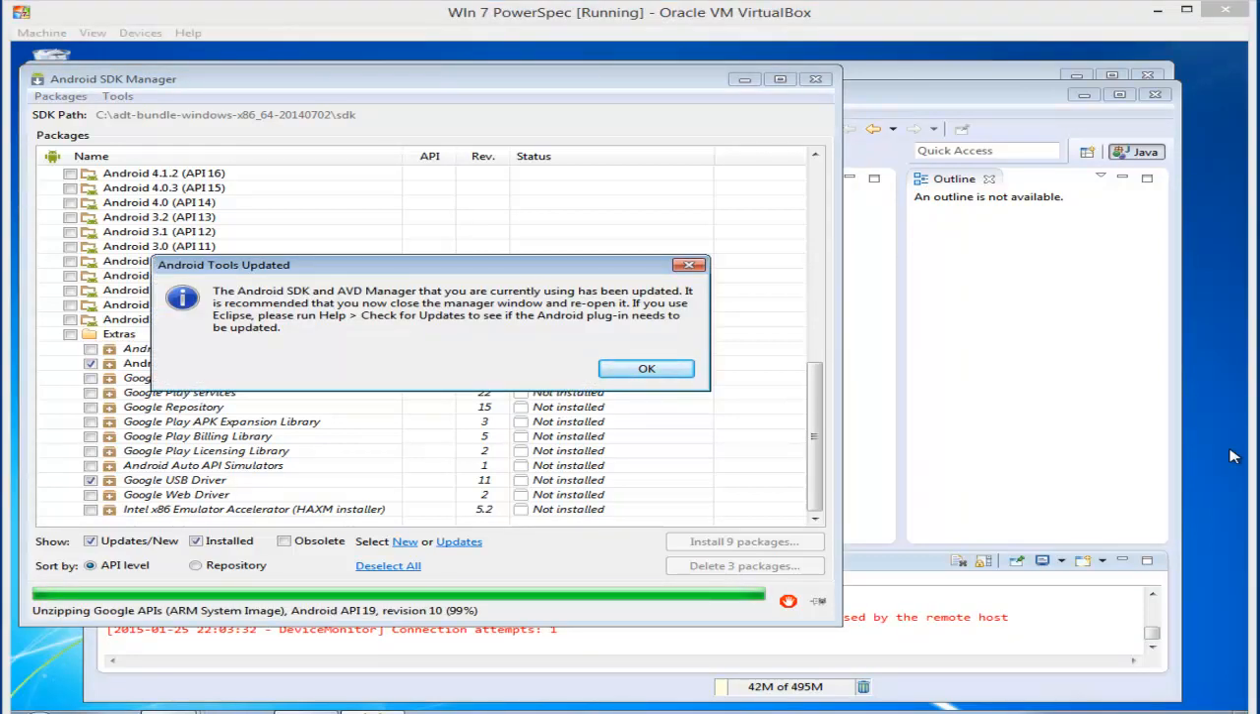Okay, greetings, we're back. It's been about 20 minutes and notice what we've got here. And you might get this, you probably will actually. What this is telling us is the Android Software Development Kit Manager that we were using has actually been updated. It is now obsolete. And that we should close it and use a new one. Use the new updated one, even though it looks like we're not quite done.